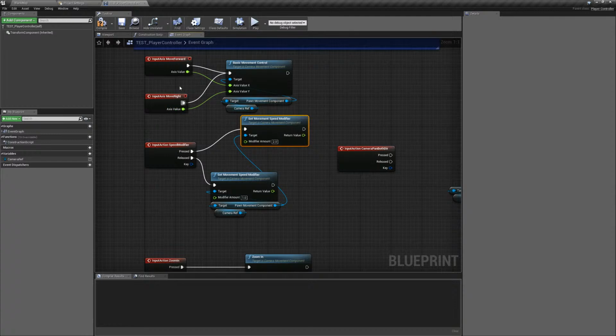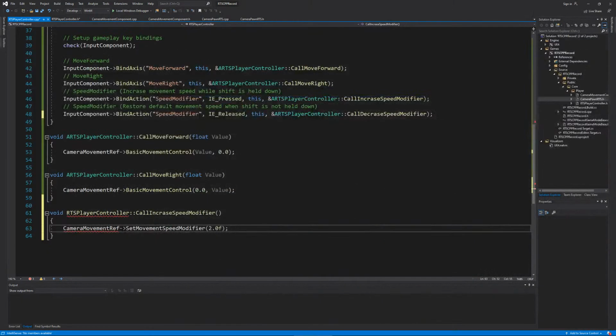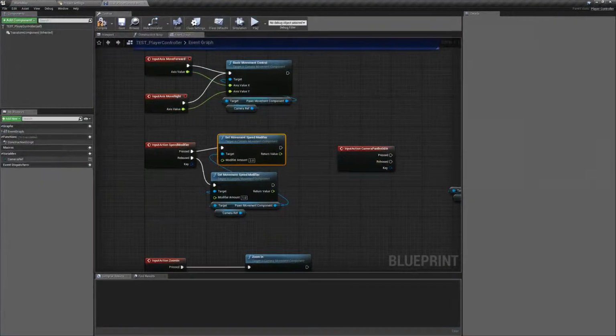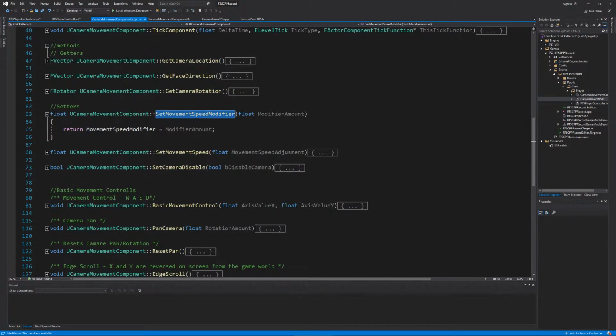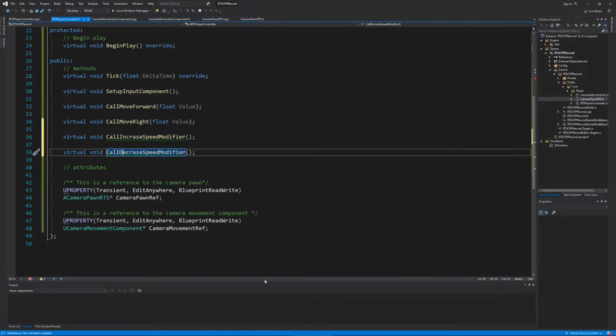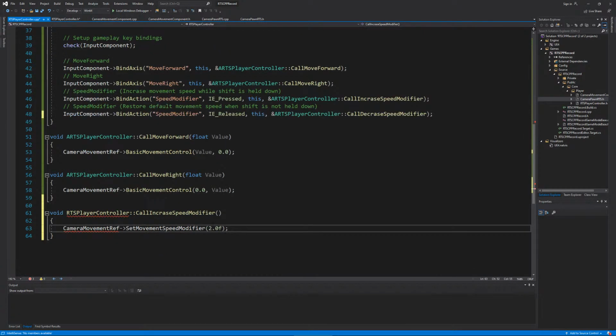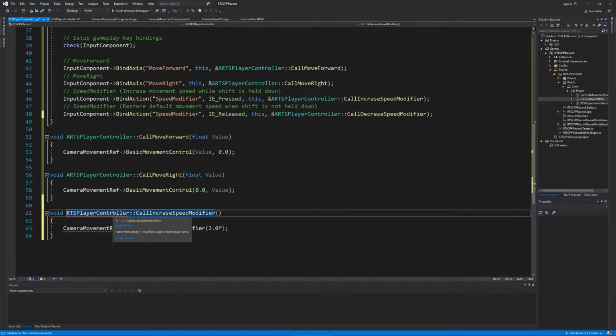Notice there's no value. There's nothing we're passing in. There's a key we have here, but there's no actual float value. The float value is this here, so it's our set movement modifier, modifier amount. Set movement speed modifier. I just saw different names for a second. Set movement speed modifier. And again, modifier amount. And that 2 is our modifier amount.